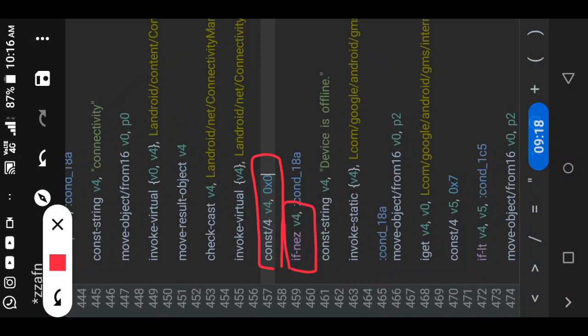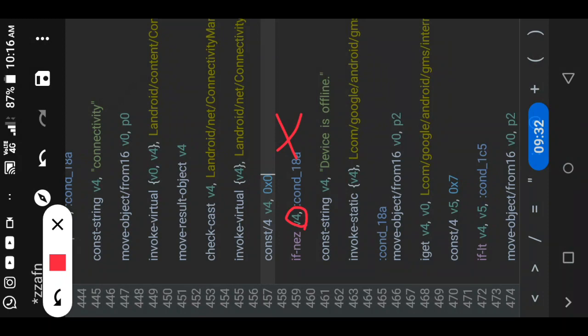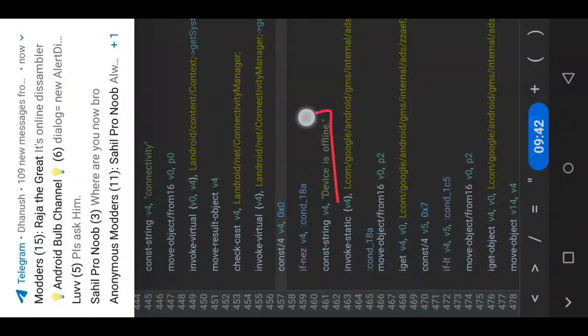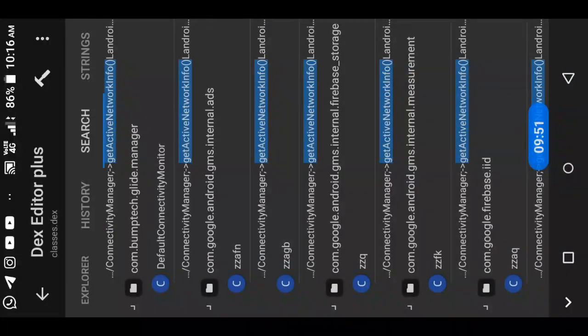If V4 is not equal to 0, then it will go to condition 18A. But now V4 is 0, so this condition is false, then this other condition will be executed. So it will think that the device is offline. So when the device is offline, the ads will not load. We should do the same method with all the results. So we have done with this.